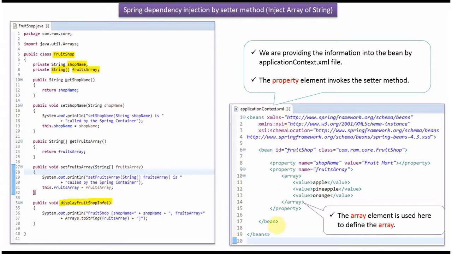This is the Spring configuration file. Here we have mentioned that the FruitShop object should be created by the Spring container using Spring dependency injection by setter method. The property element invokes the setter method. In this case, name is shopName and value is Fruit Mart. So the setShopName method will be called by the Spring container and shopName will be set as Fruit Mart.